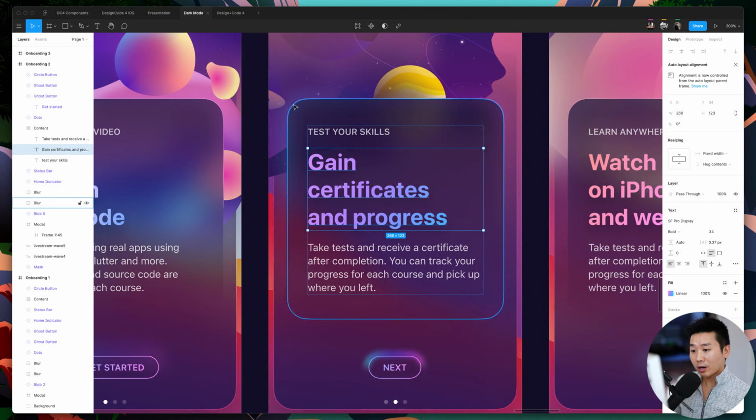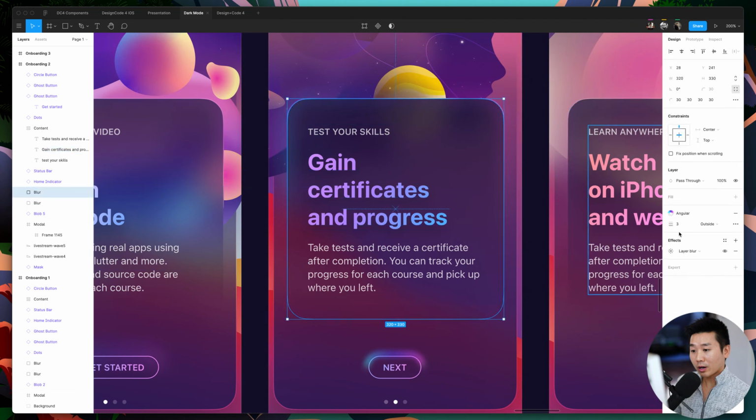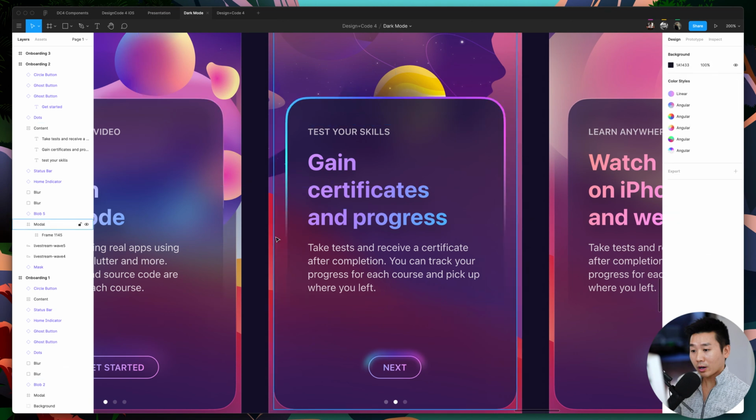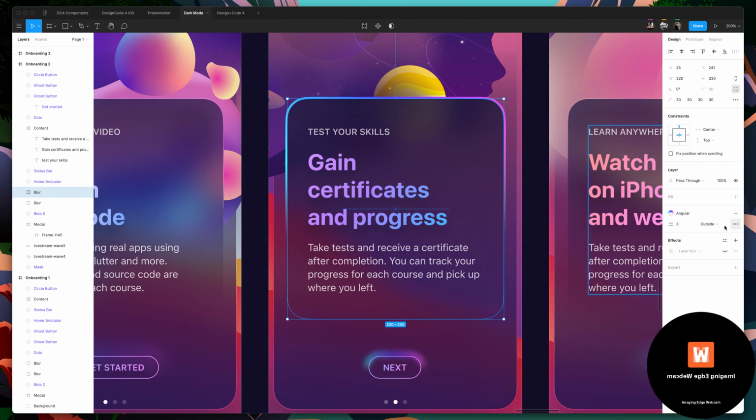And I'm also using this blur on the outline here. So if I set the blur, you can see the same technique, I'm using that angular gradient on the outline. And that's what creates this beautiful effect.